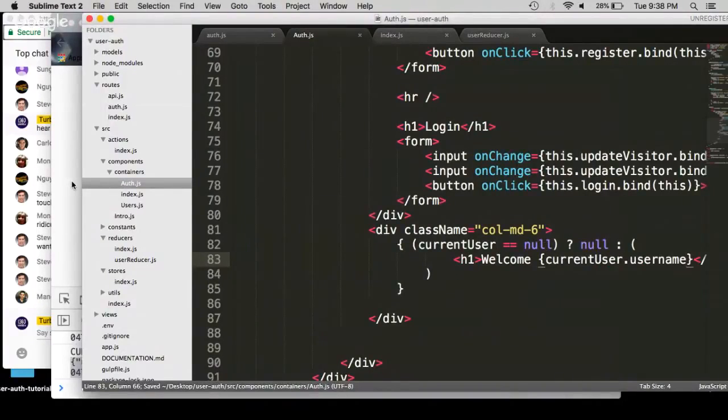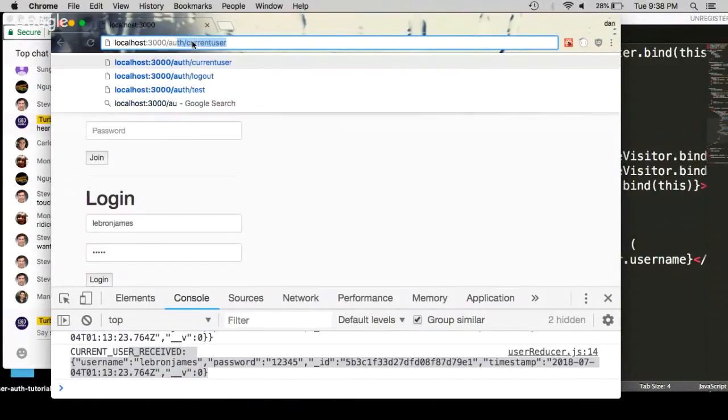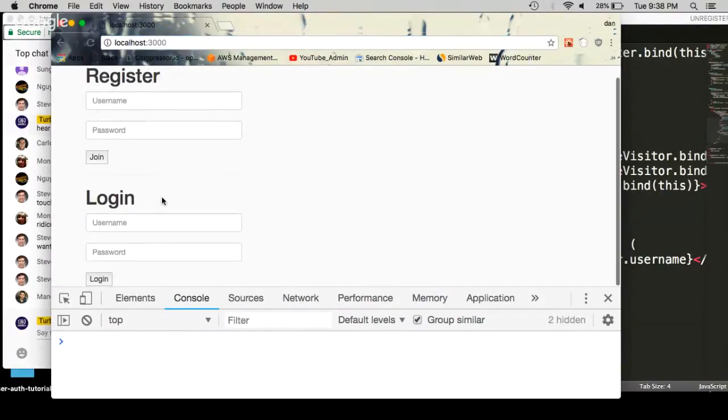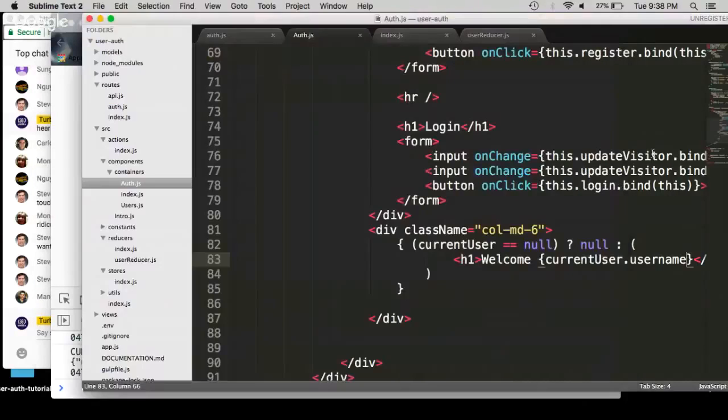So what I'm going to do is I'm going to log out, and then I'm going to log back in as Steph Curry this time. 1, 2, 3, 4, 5, and then welcome Steph Curry. So I don't know if you guys got that, but that's essentially a full cycle of the one-way data flow. We took some data from the component, posted it to the backend, returned some more data, we hit the store with it, the store re-rendered, and therefore we saw this.